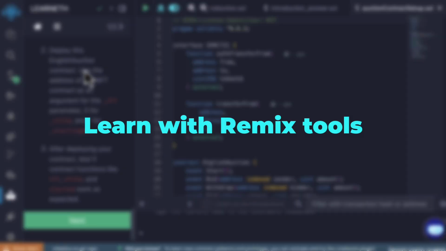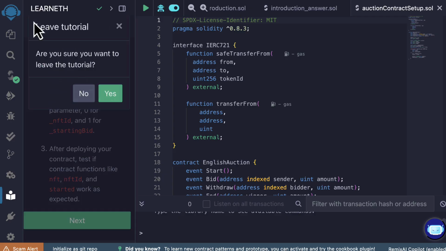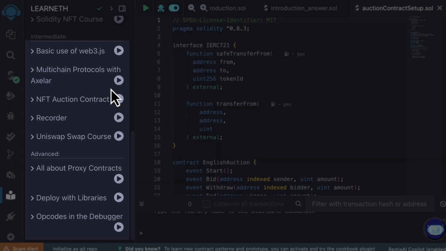The great thing about having a tutorial inside of Remix is that you can work on a lesson, but then veer off to try using Remix's other tools on the example files, like the debugger or Solidity static analyzers, to learn even more. With these tutorials, your understanding of Solidity should improve through practical application. Now you know how to use LearnETH in Remix. There are many other courses available and I encourage you to explore them.